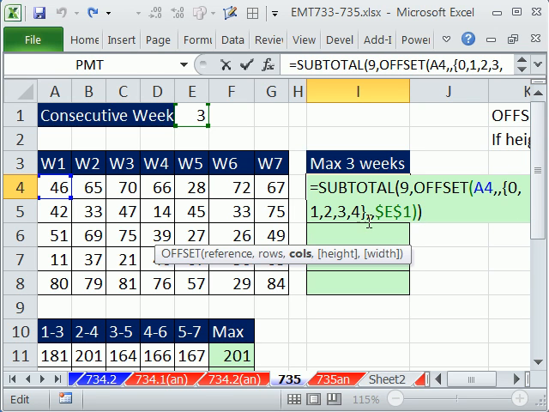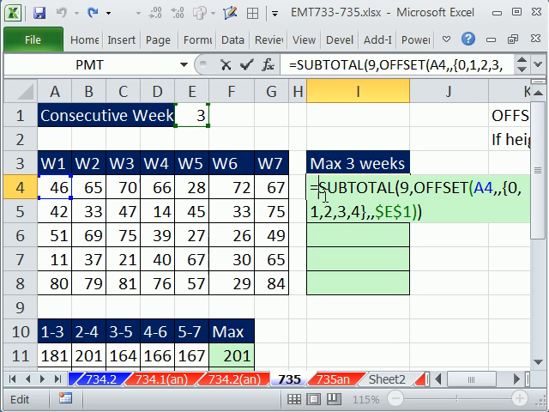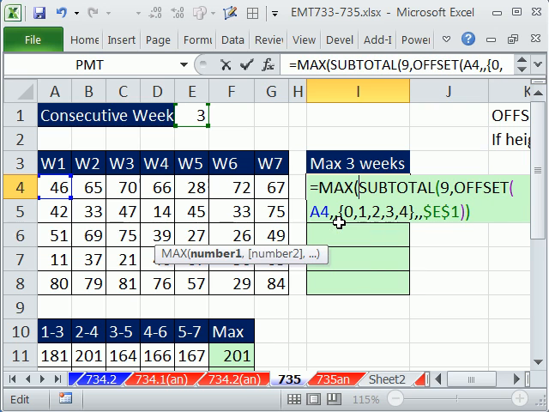Now, the array constant is great because it's quite easy compared to if we wanted it more dynamic. So if your template was always this size and it wasn't going to change, that'll work fine. We can just put the max around that. And we have our formula.